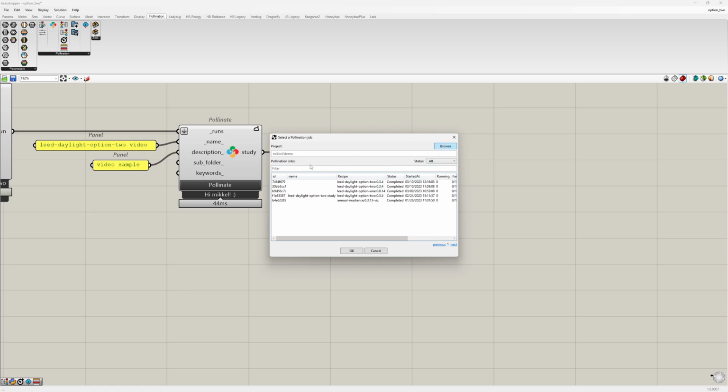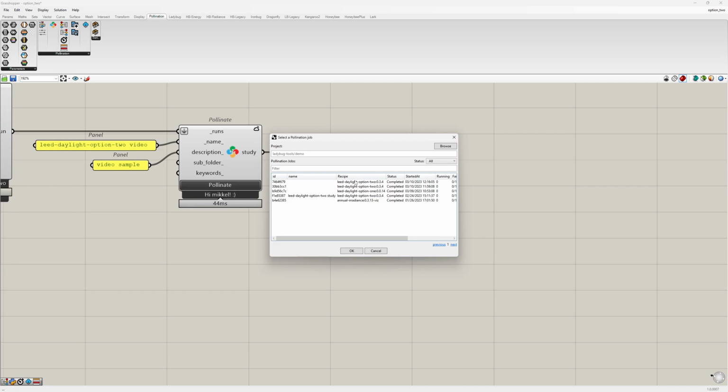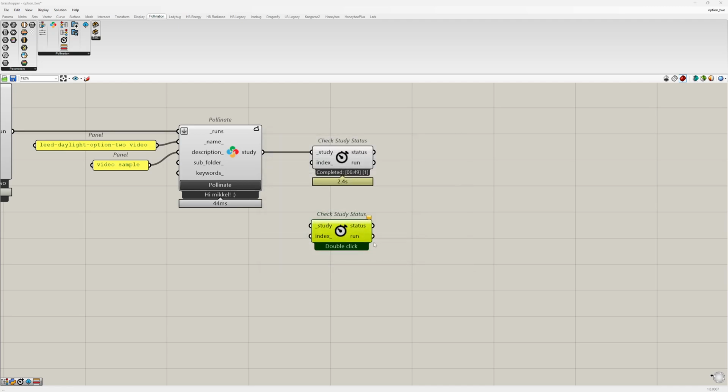And if you browse to the right project, you can select the run from the pollination jobs, and you should get it here. So this run we have here is the same as this one.